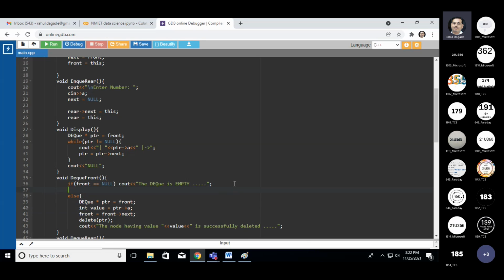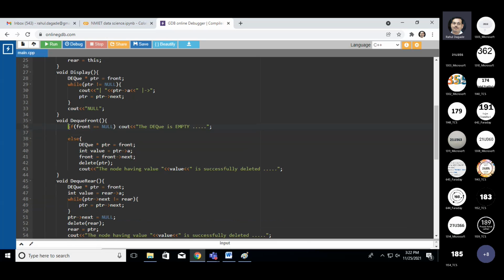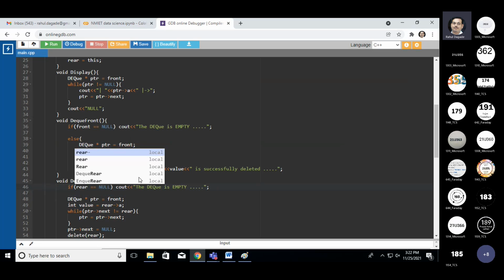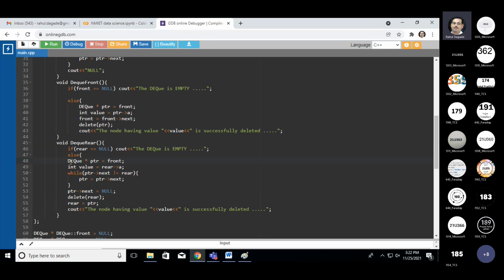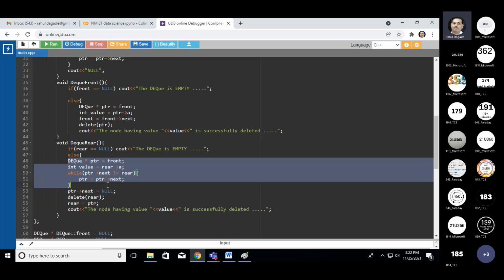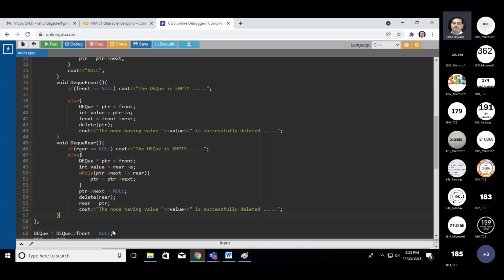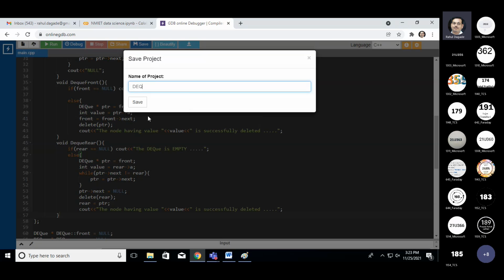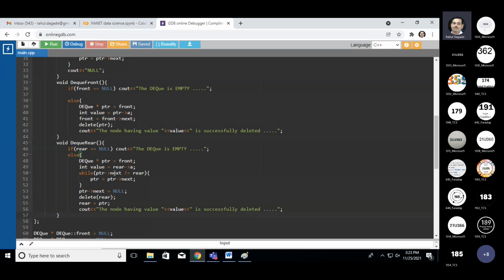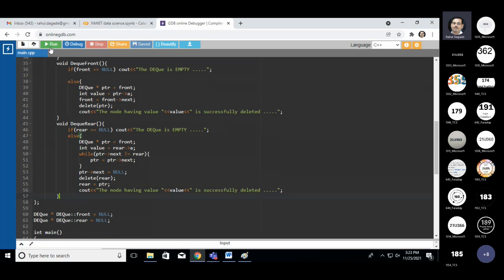Similarly, we have to do this also for rear. So for rear, if rear equal to null, the queue is empty, else delete the node. All right. Now let us run it.